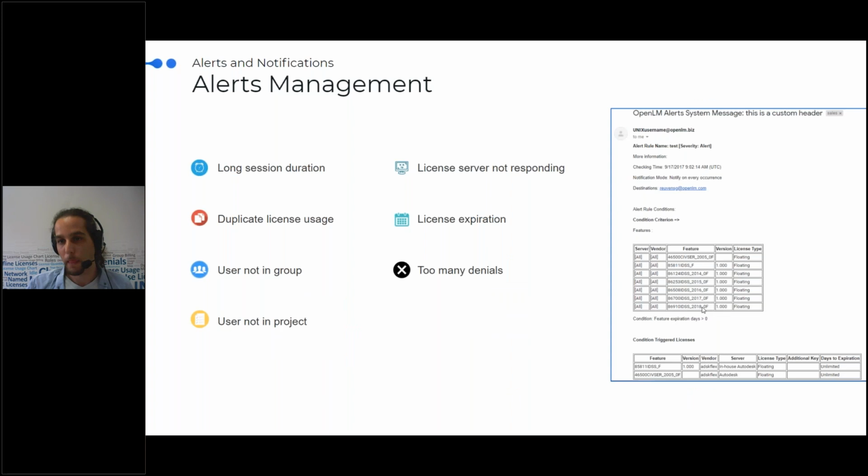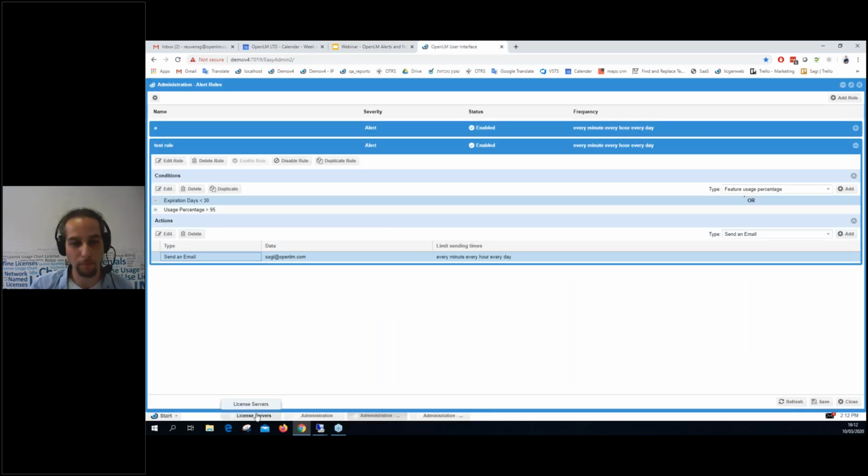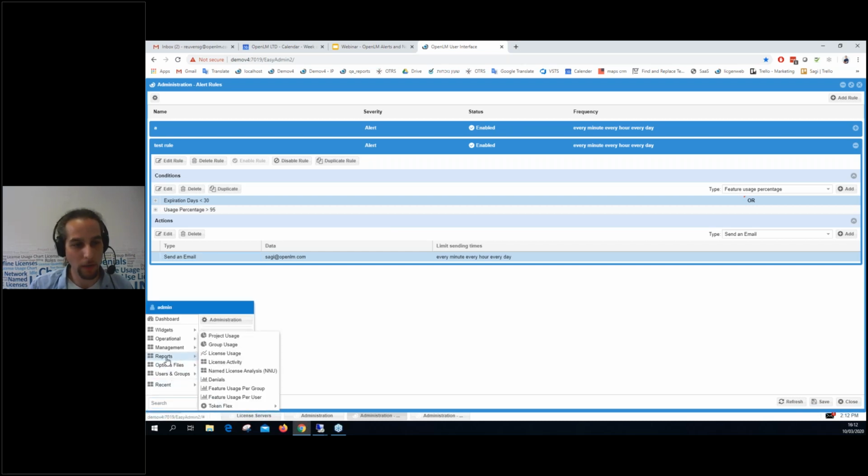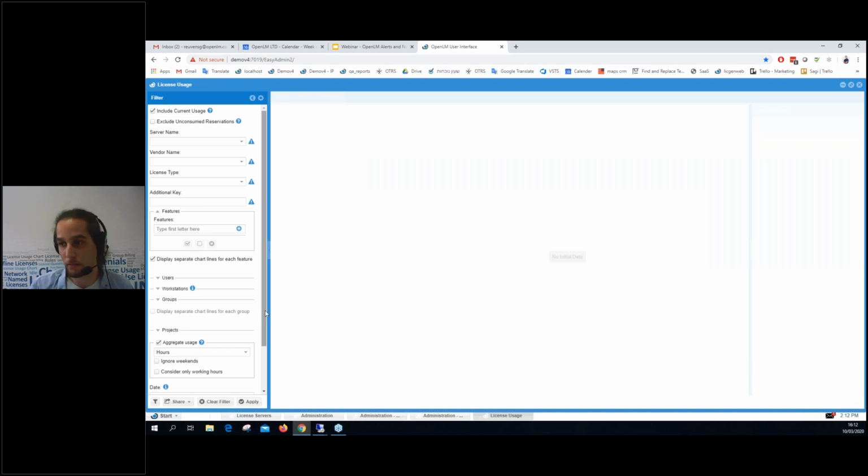Now, let's take a look at how you can schedule a report and get it to your email. Now, if you go to any report in OpenLM, license usage, license activity, doesn't matter.